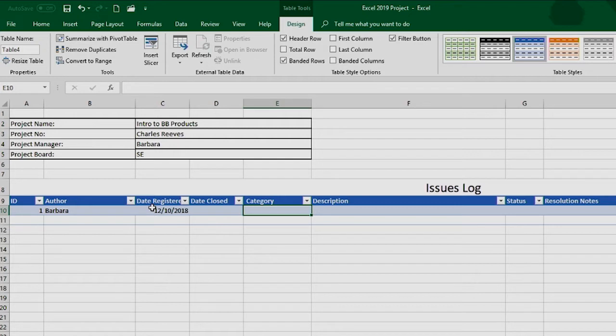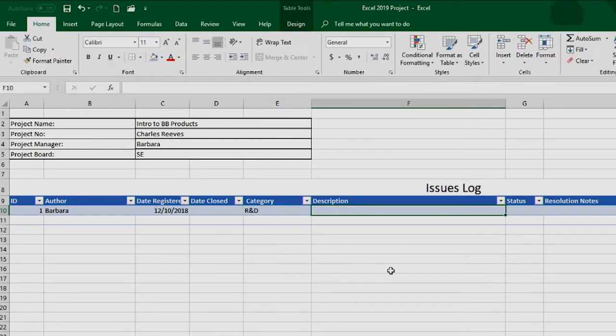Would you categorize this? Is this something that maybe marketing would be in charge of, or is it something that production would be in charge of? I think this would be more along the lines of R&D. Okay. What would be the appropriate description for this issue? Product redesign during development, something along those lines. All right. Now for status, it's wide open. Typically we would have open and closed, right?